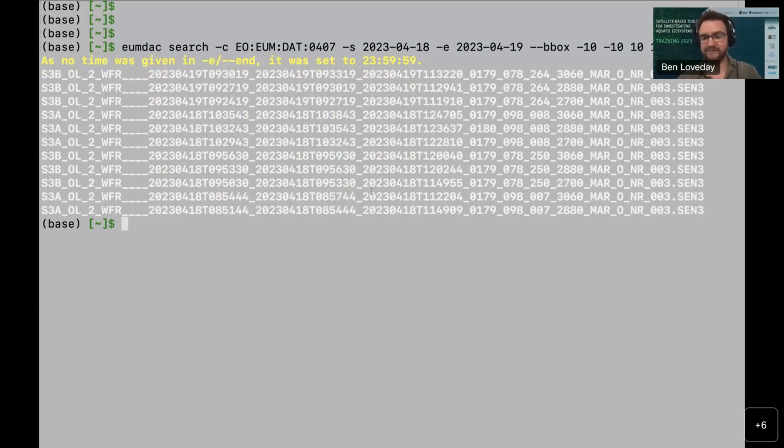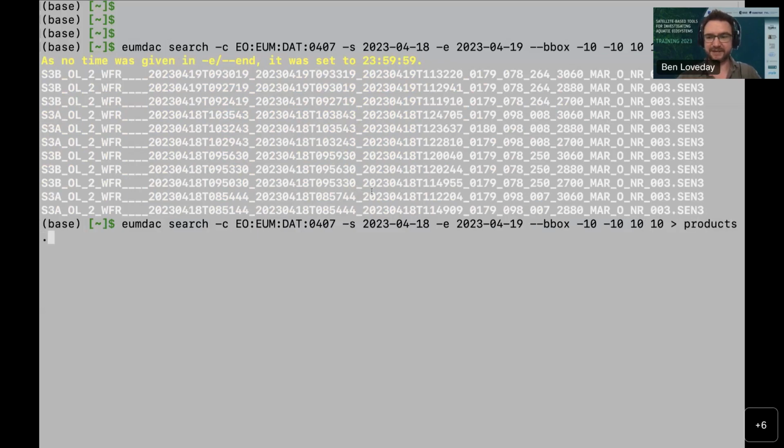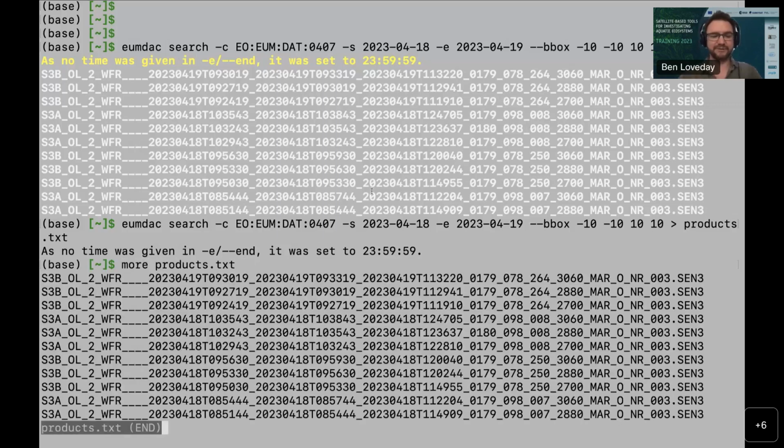And all of them are available for you. Okay, so we've got a list of products that we want. Now, let's say we want to download those. We can actually just change search for download here, but what we can also do is dump that into a text file, which is what I'm doing now. So now if I look inside this products.txt file, I've just got a list of these granules. So I can save this for later, and I can do UMDAC download -C, my collection, and then -P, and I can use this @ symbol and say those products.